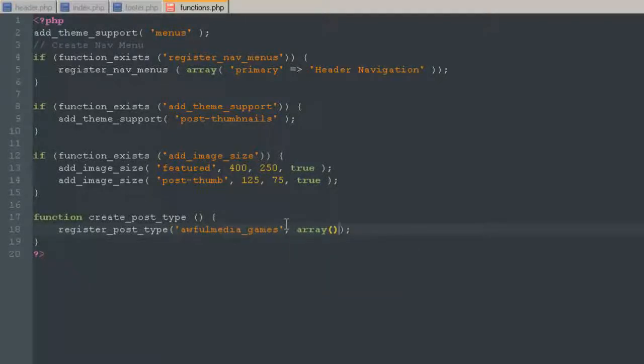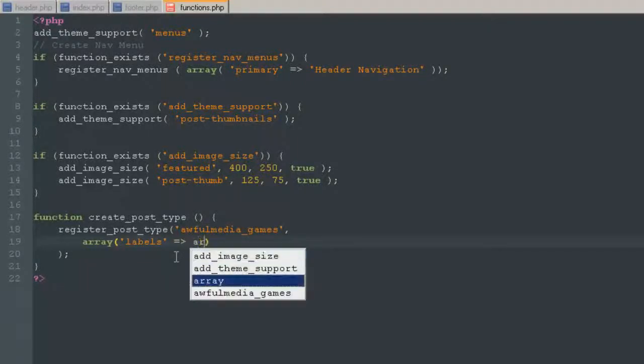We have used an array a few times now, so I'm not going to explain exactly how it works. What I want to do is add some formatting here so it doesn't look too bad. Just like that. Inside of this array, let's define labels. What are the labels for our custom post type? The labels would be the name. So like on the tab, it will say games, and inside of that, it'll say games. So we're going to say labels are, but now there's going to be a couple things we have to define. So what we can do is define these within another array. So we're going to say another array here.